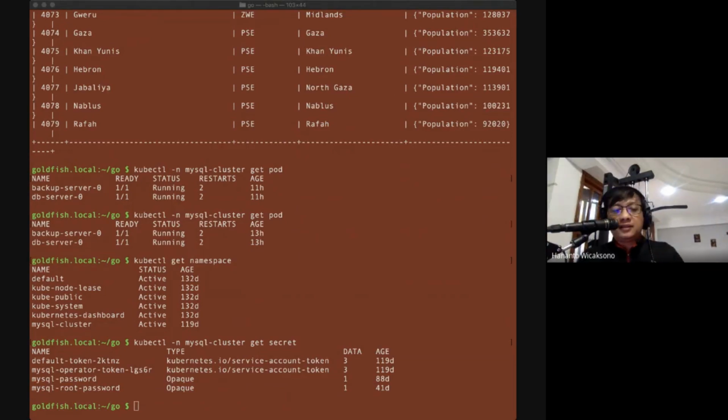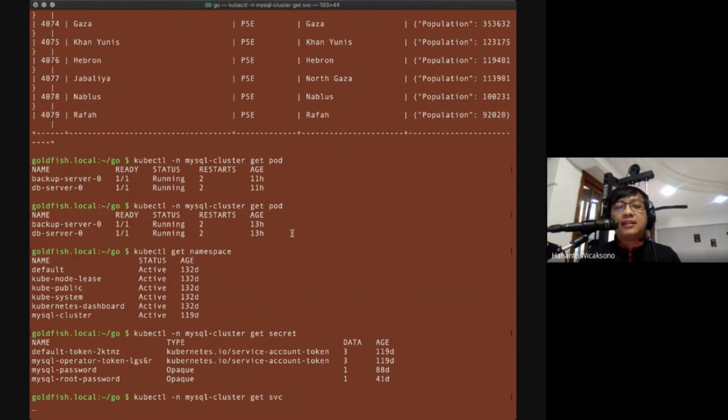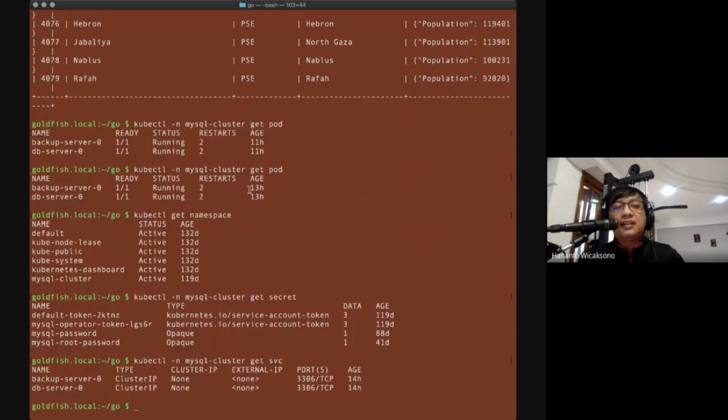As I mentioned, in order to connect to the database inside the container, inside the pod, we need to have services, and the service name has to be set as the pod name, as you see over there. I have a namespace called mysql-cluster, and inside the namespace I have services. If I run that command, I will get all the services inside the mysql-cluster namespace. And as you see there, the names of the services are the same as the pod names.